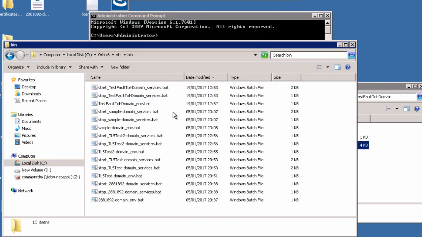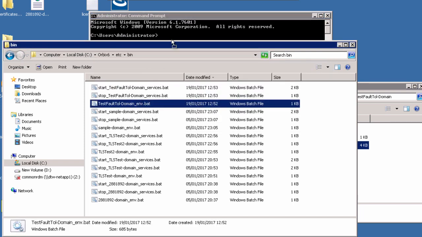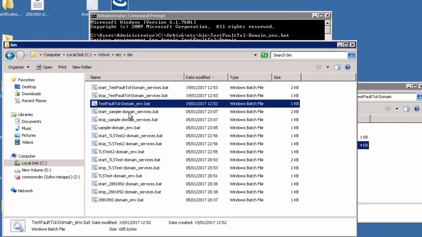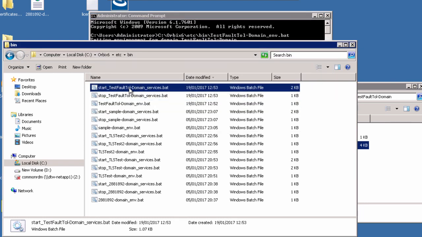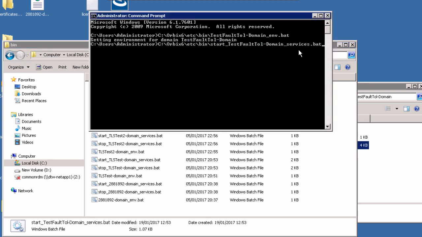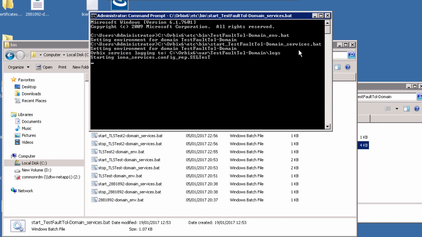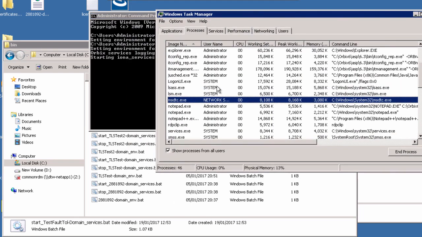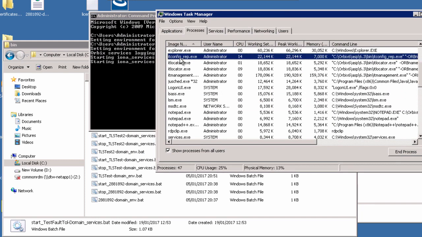Right, first thing to do on the master, we need to start up all the services. So the batch file has already been created, so we're going to use the batch file to start up the services. And as you can see from the task manager, you can see all the Orbix services starting.